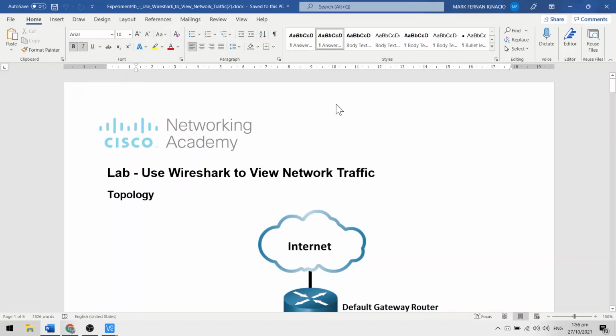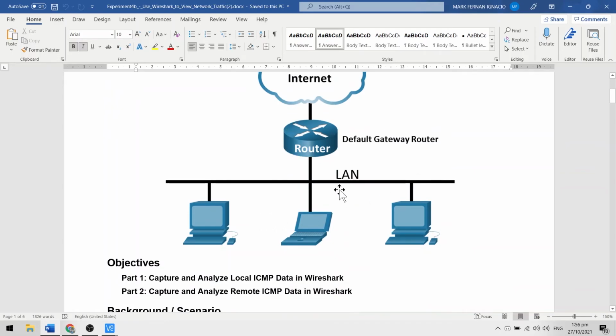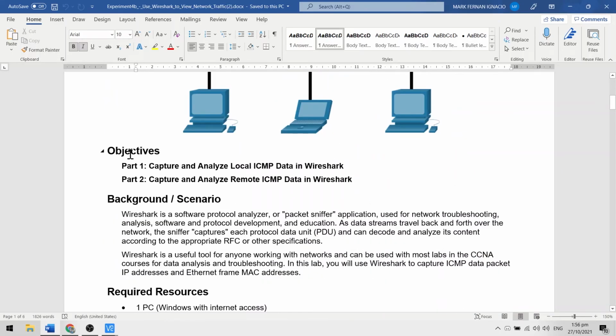So, para sa vlog na to, ay perform natin ang experiment na use Wireshark to view network traffic. So, ito yung topology ng ating experiment. Para sa ating objectives, Part 1, capture and analyze local ICMP data in Wireshark. Part 2, capture and analyze remote ICMP data in Wireshark.